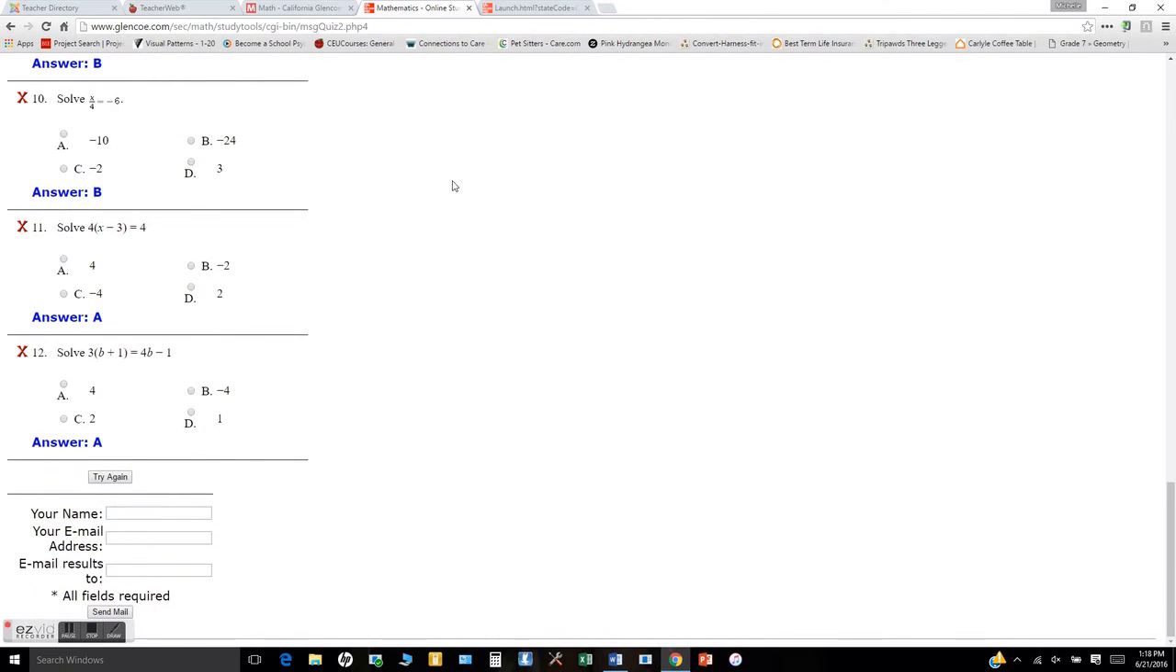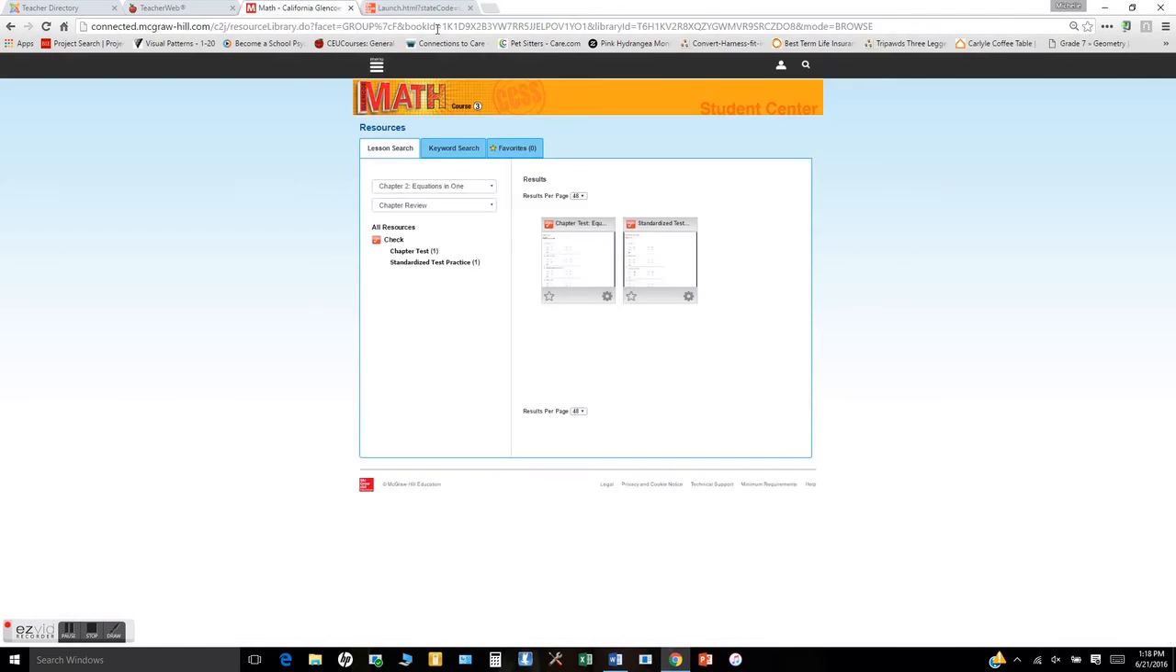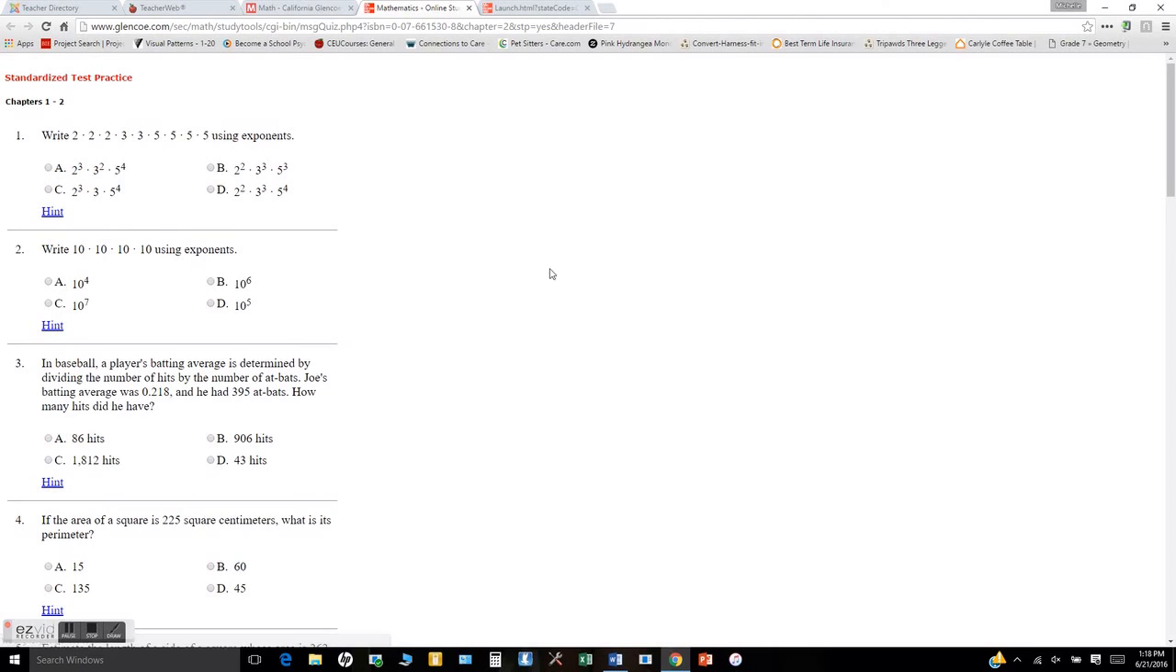The same thing. Here was the issue, though. The issue was the standardized test practice, which is for every chapter. So notice how this is chapter 2. When I click on this right now, open this resource, it'll say chapters 1-2, and kids were saying that was chapter 1, lesson 2. That's not what that means. It means chapters 1 and 2. It's cumulative.